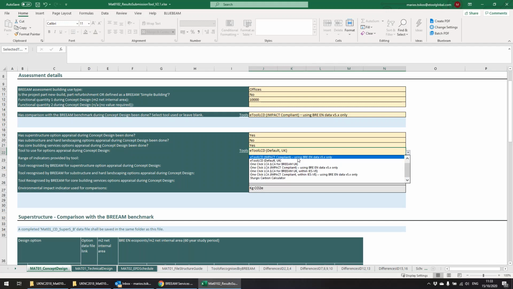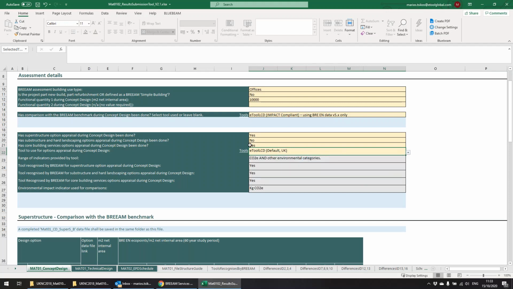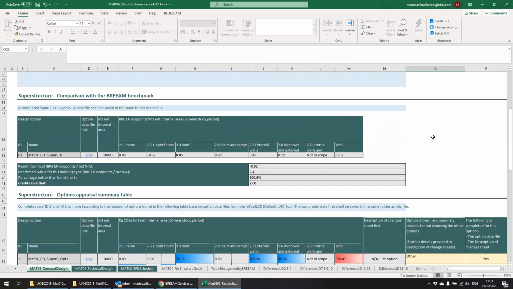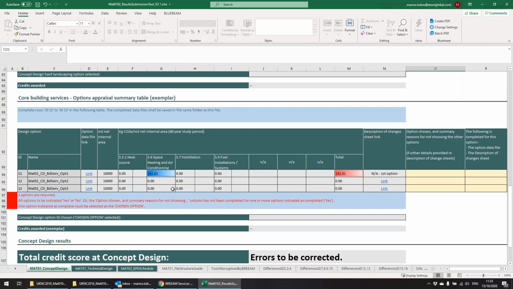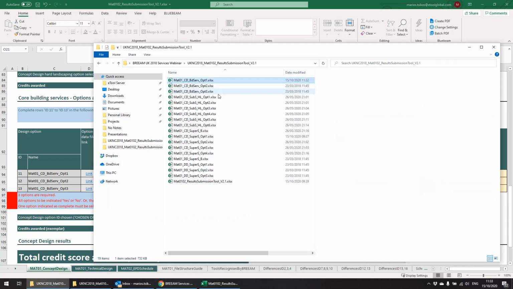So the other option would be to use the impact, but you would not be able to do the building services credit with that database. So I'm going directly to the core services, and there seems to be an issue here, which is strange. Let me see.